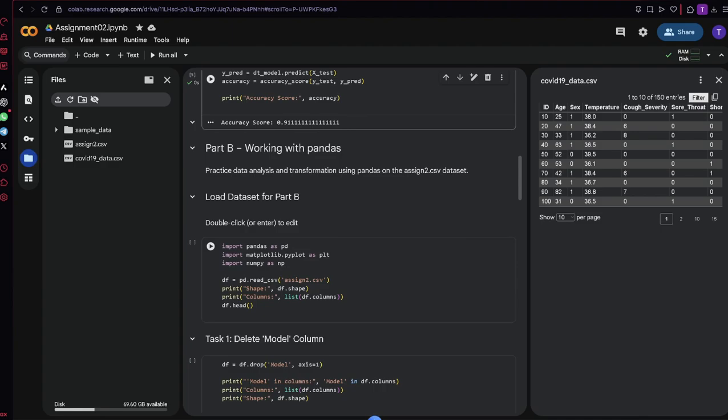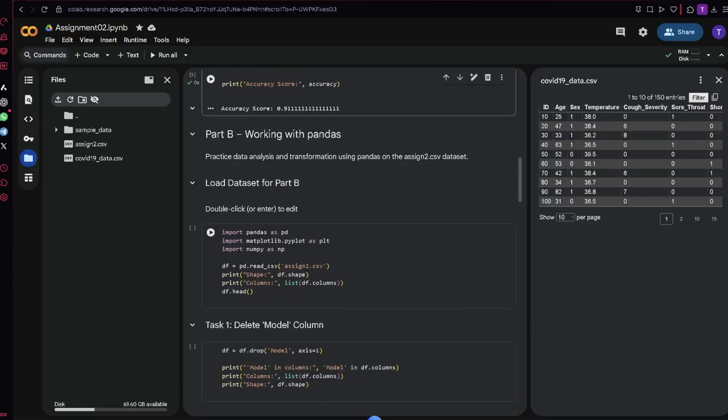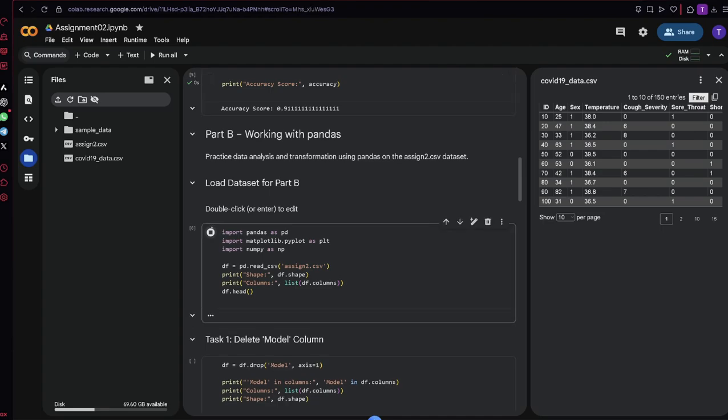In part B, we cover 14 pandas tasks. I'll walk through the key ones. So the first one is deleting columns. So delete the model column. Drop removes specific columns. Model is the column name. Axis equal to 1 means columns. Axis equal to 0 would be rows. The assignment updates the data frame. Verify by checking the columns or shape.